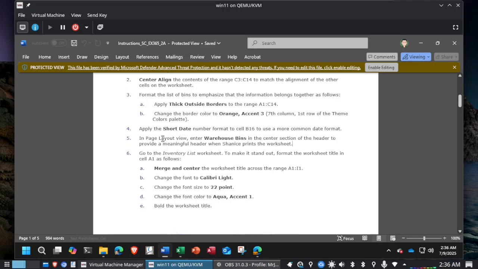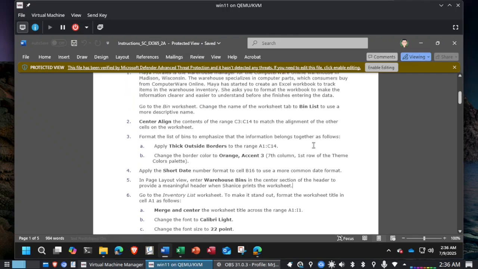Step 5, in page layout view, enter warehouse bins in the center section of the header to provide a meaningful header when Shanice prints the worksheet.